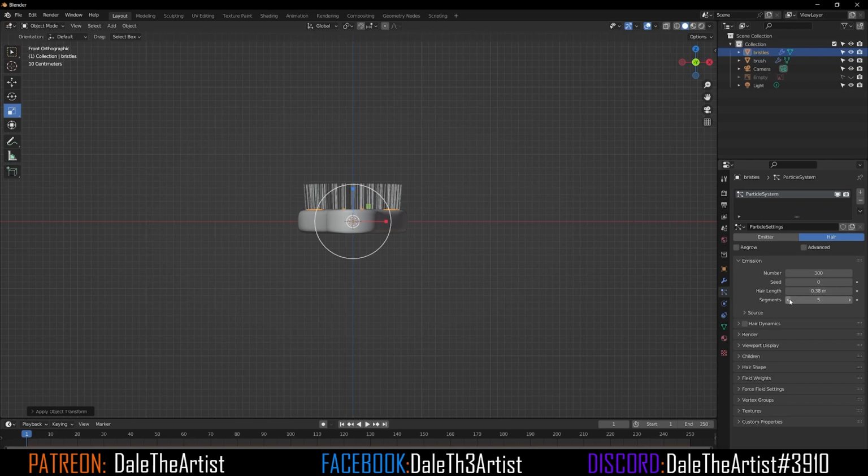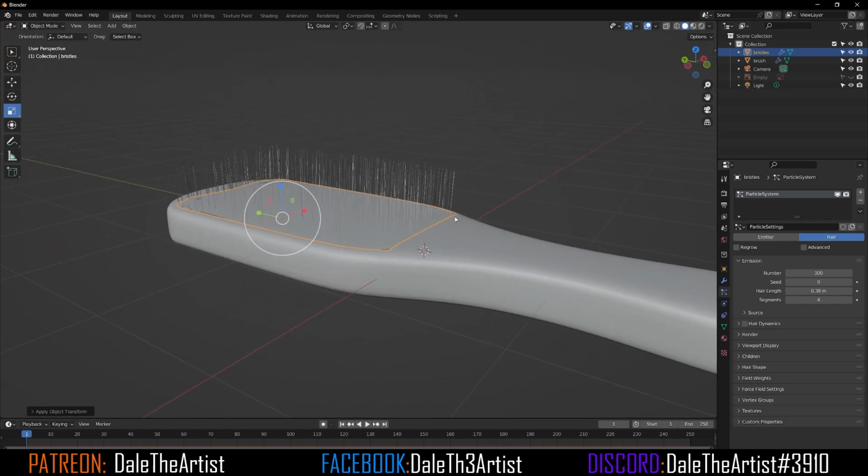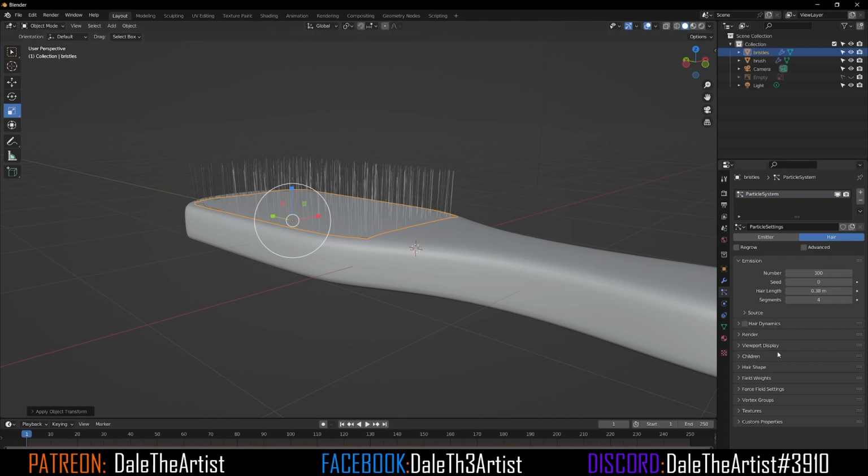And we can change the segments to about 4. We don't really need too many segments, and we can even go as low as 3. Now, where the fun starts to happen, we see it's super low right now. It's super thin. We can't see any hair. It looks like we need a lot more.